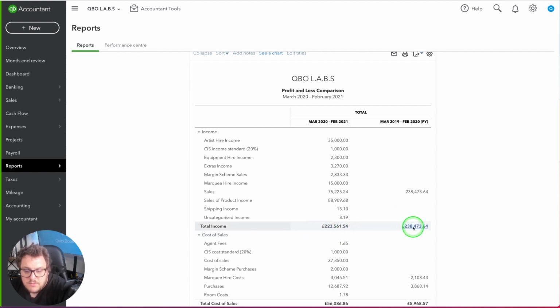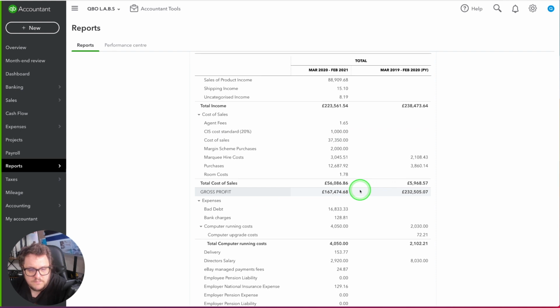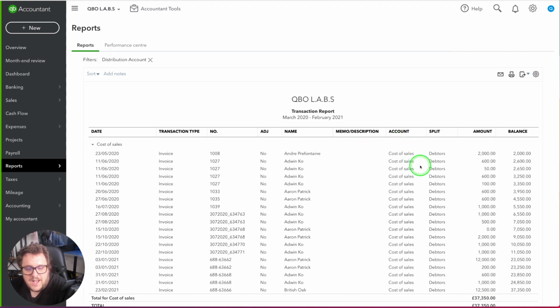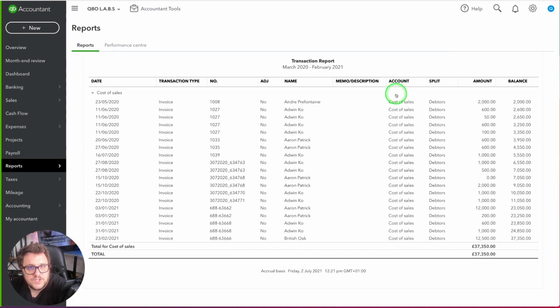Now, the income figures are pretty much exactly the same, I just was better at splitting it this year, so that's good. Cost of sales. My cost of sales have massively increased compared to last year. Am I happy with that? I need to go through these. If I want to see these in more detail, click into them, it's going to open it up for me, and then I can go and see individual transactions if I need to.